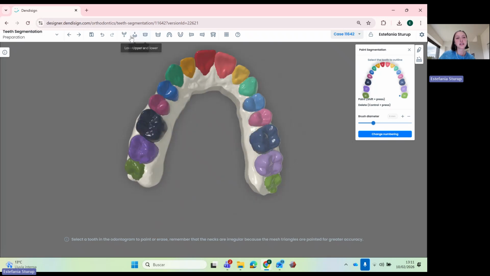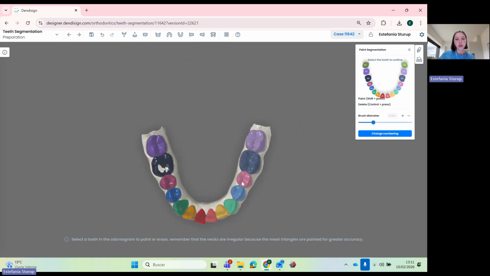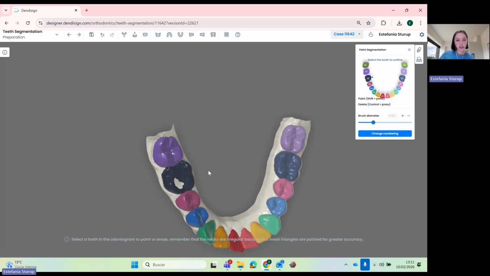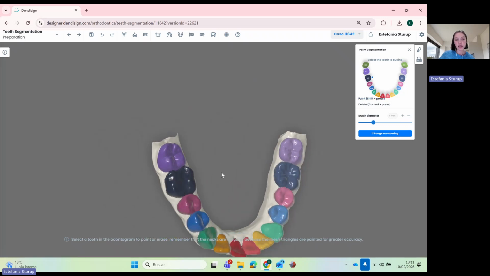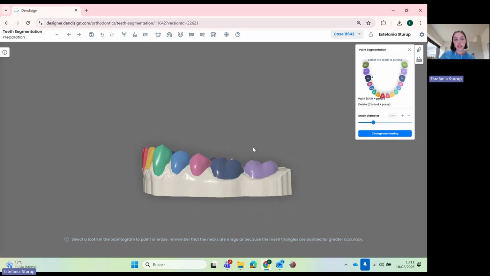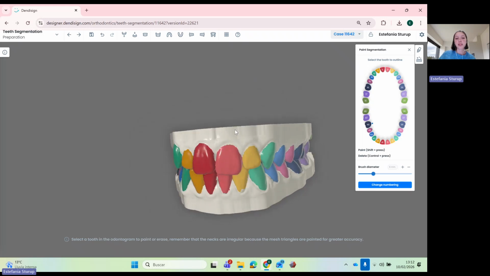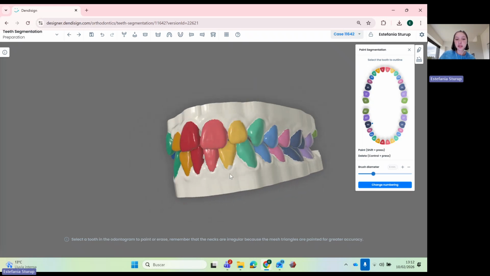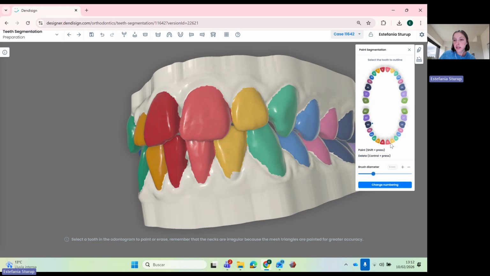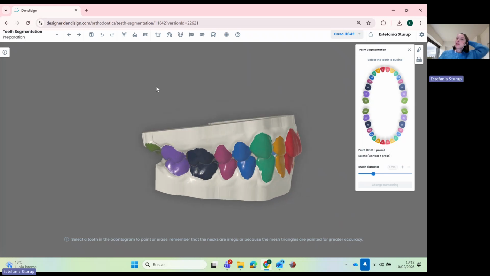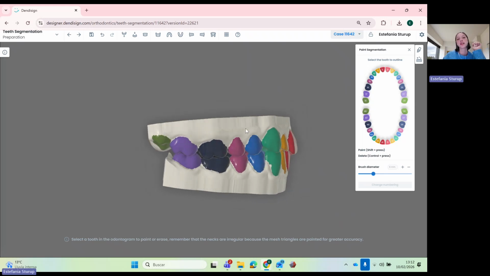Let's look at the lower arch. Okay, lower arch is perfect. Let me just fill this in. As you can see, it is very precise segmentation. So I have upper and lower, everything correct. Maybe here I will fill this in a bit. Okay, good. Great. So now let's go ahead to the final step of preparation.